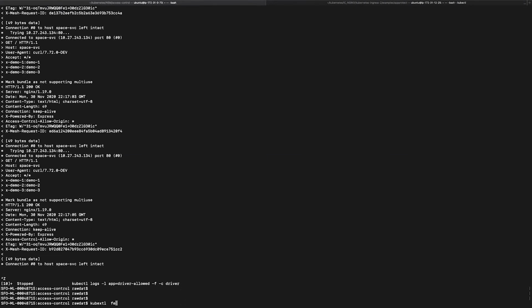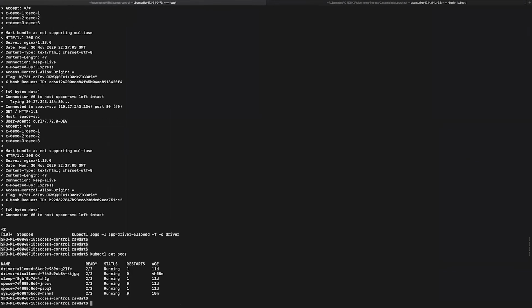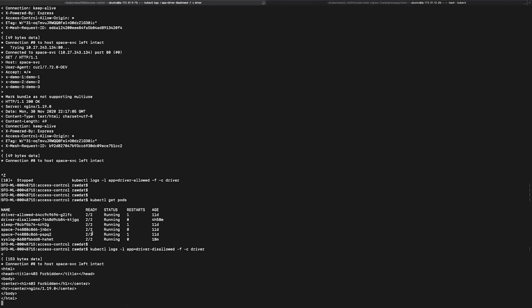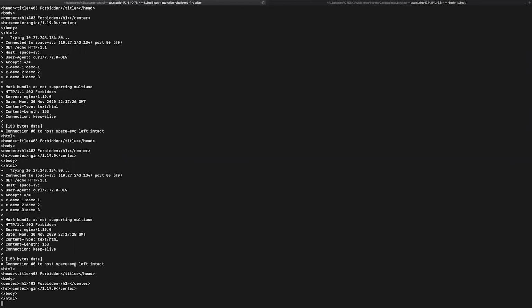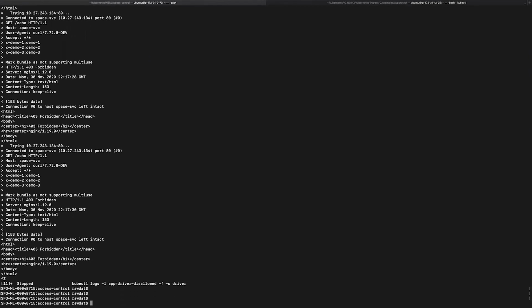But if I go ahead and do it from another pod in the mesh, like say driver disallowed, let's go ahead and do that one. Log, and then make the app driver disallowed. We can see that it's forbidden. So as you can see here, I set an extra zero trust model where only one service with east-west traffic can communicate to my Space app, which demonstrates the enhanced security here.